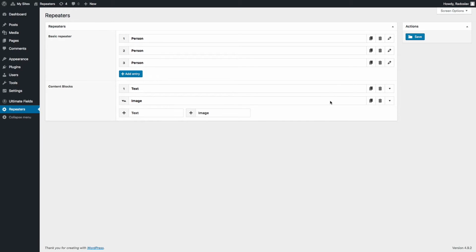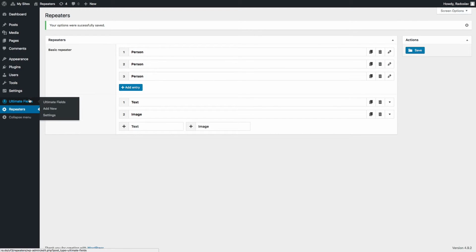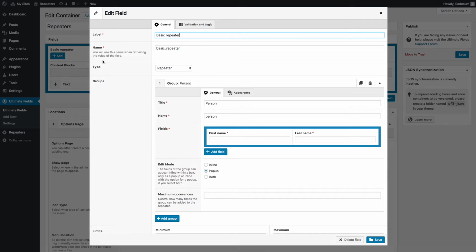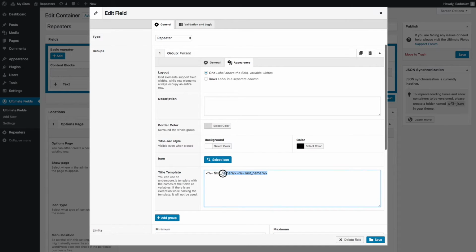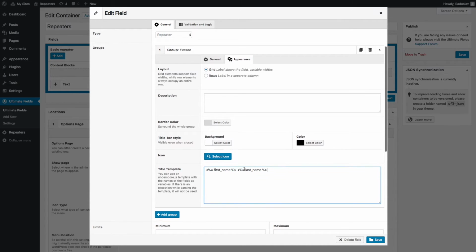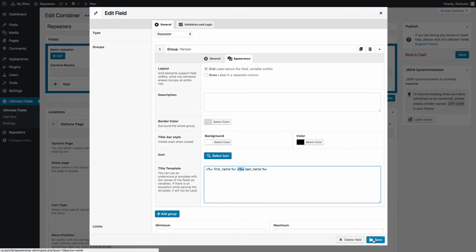Next, I want to focus on the ability to customize a group. If you go back to the basic repeater, you can see that there is a lot you can customize about a specific group. I want to start by using the last setting, which is called title template. Here you can enter a template, which describes how the title bar of the groups should look, or more specifically, what it should contain. I'm going to enter first name and last name. Those are the names of the fields, and here I'm following the templating language structure, so I'm using this structure to actually output a value.